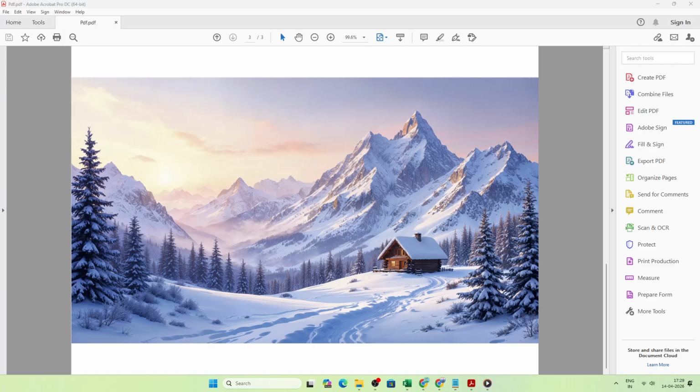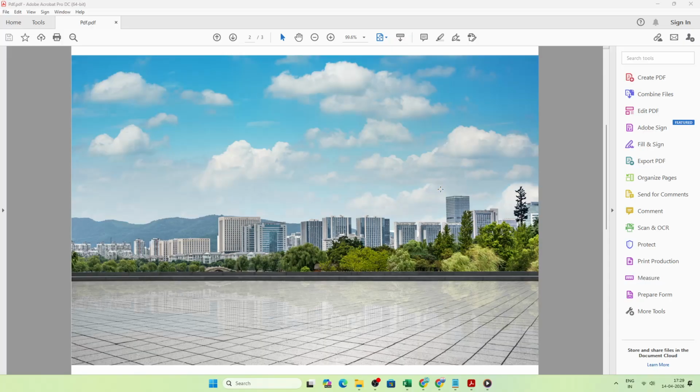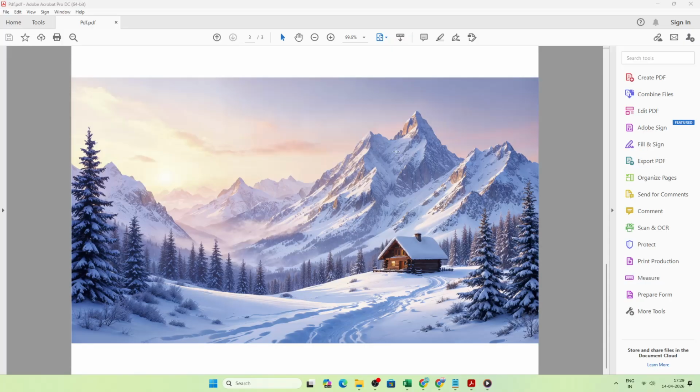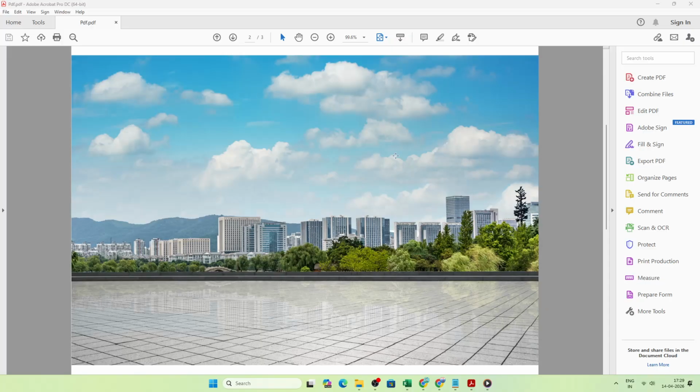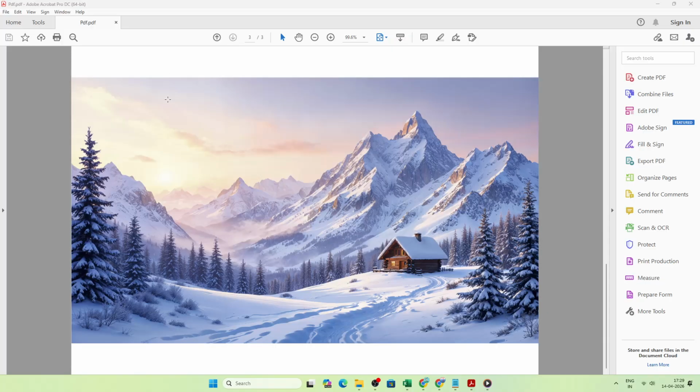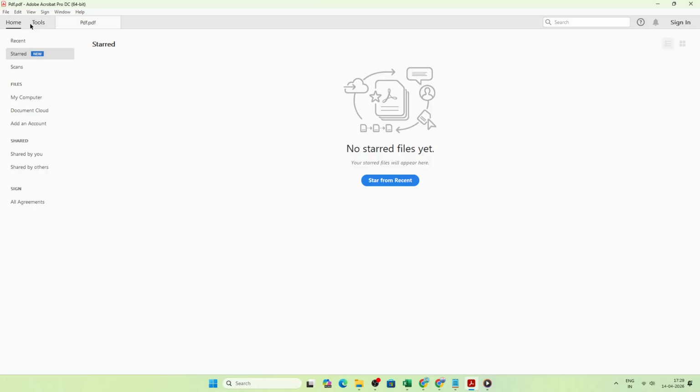In today's video, I'm going to teach you how to invert colors in Adobe Acrobat Reader. If you prefer reading light text on a dark background or you are trying to reduce eye strain during late-night sessions, Acrobat Reader lets you flip the on-screen colors without changing the original file. Start by opening Adobe Acrobat Reader on your computer.